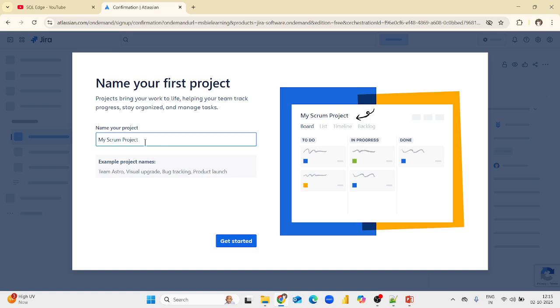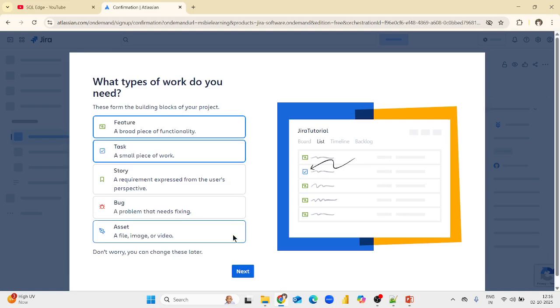Once I click on continue, it will ask you to provide a project name for your project, right? We have to give the project name. So as of now, I will just give the name as Jira tutorial, a sample project name I'm giving, right? It can be anything. We can simply give the project name and click on get started.